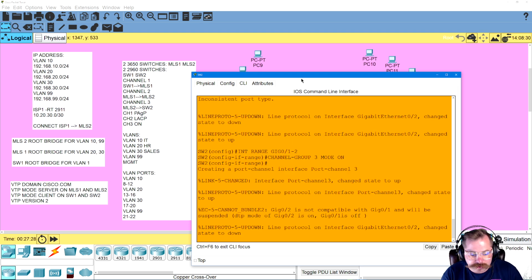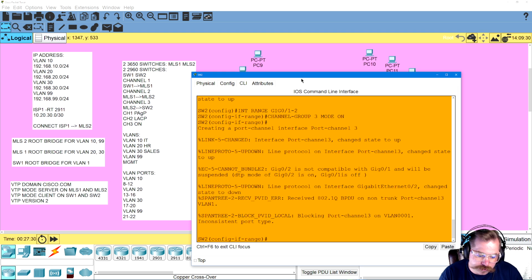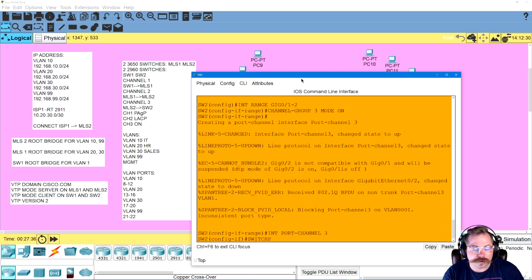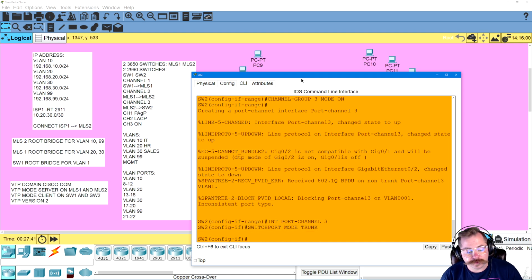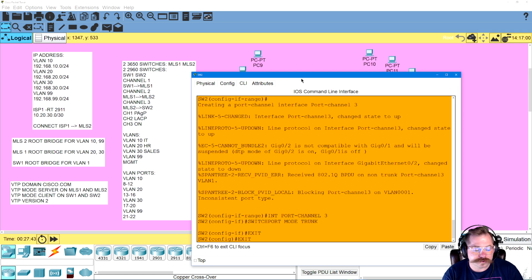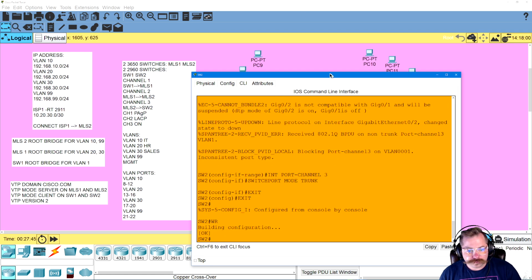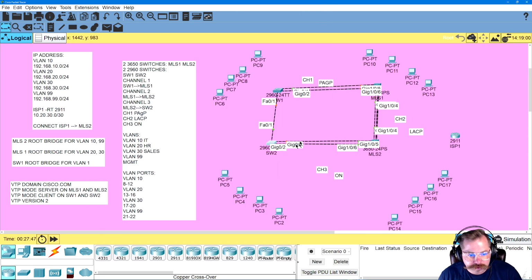And again, it's going to tell us that, so we have to do what we've got to do. Now, int port channel 3 switchport mode access. Trunk. I just like saying access. Trunk. All right. Exit, write. So now we've set up trunk on all of our tree trunks except for these two right here, which we're not worried about.